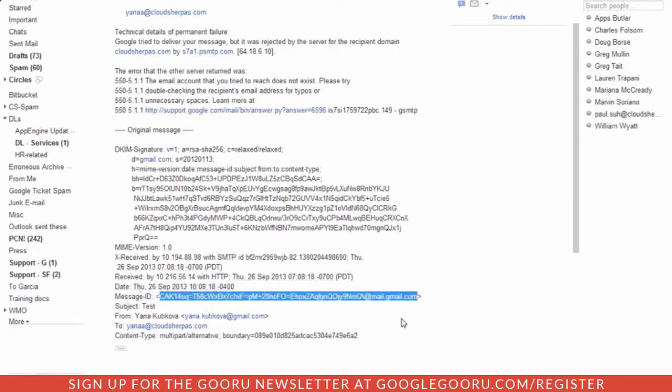If you were to look for this message in Google Apps in the log search, the message ID uniquely identifies that message, so that is incredibly useful. Now, the received headers, and not the X-Received, but rather just the Received, are probably going to be incredibly useful as well. So also look for those.